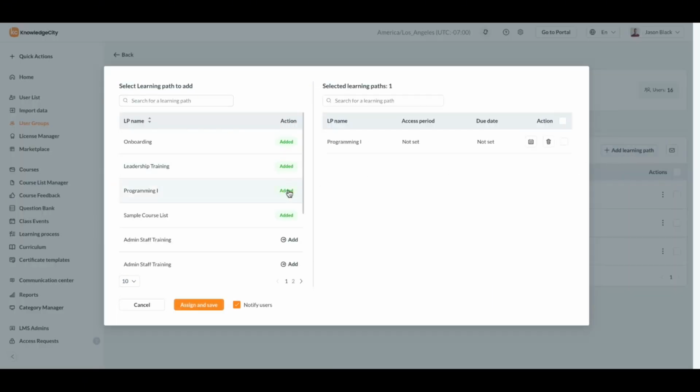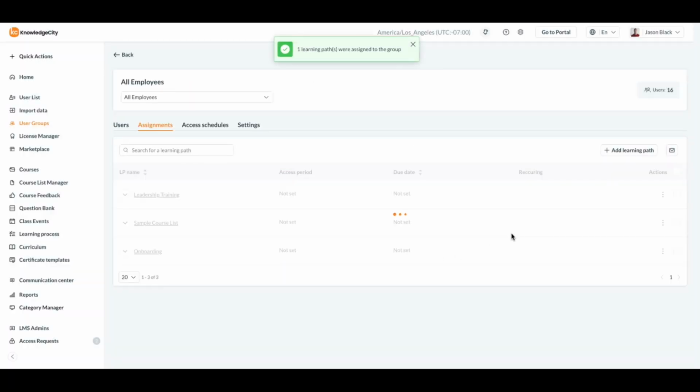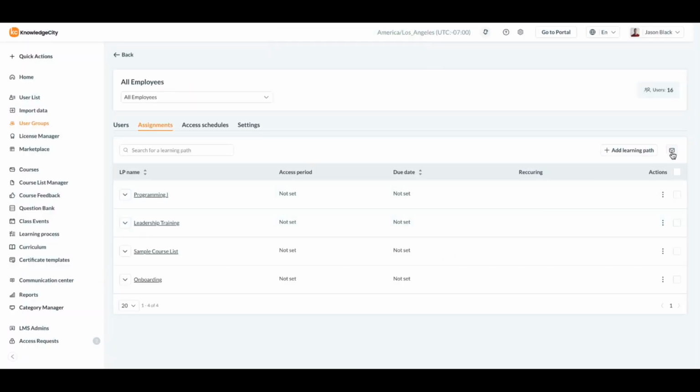After assigning content, don't forget to notify your users. Just click the envelope icon to send out a message.